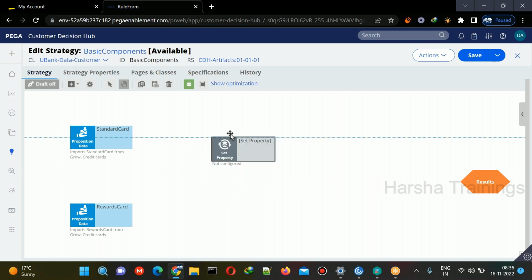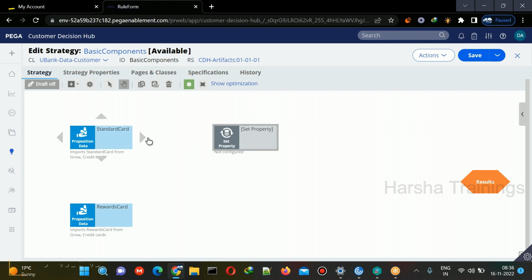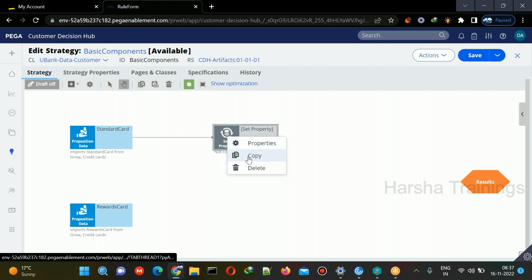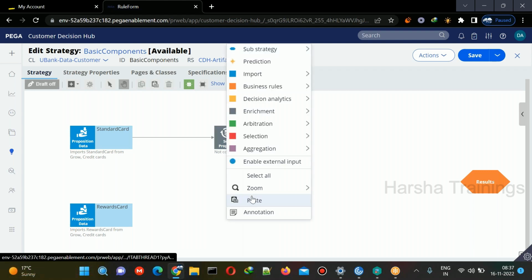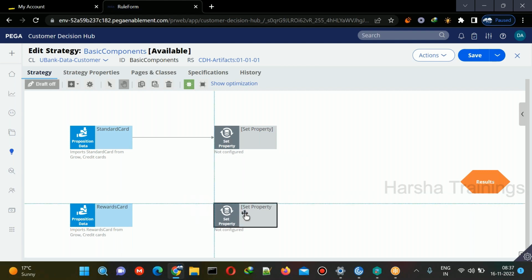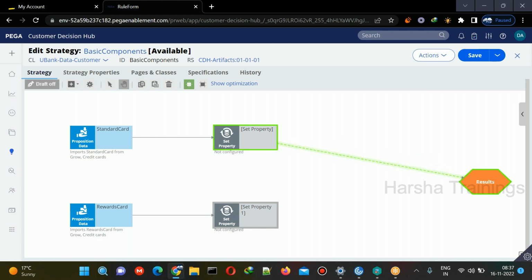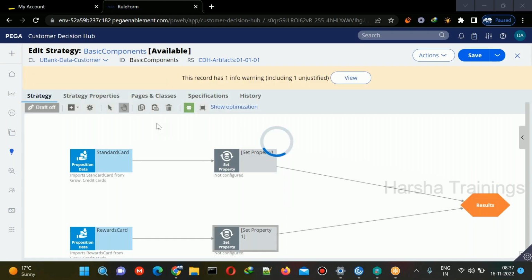Then I will connect the proposition data to the set property. Now again I will duplicate this. Here also I'll connect from here to here. So what does set property do? As the name suggests, the set property component is used to set a property value. That's what it will do, right?